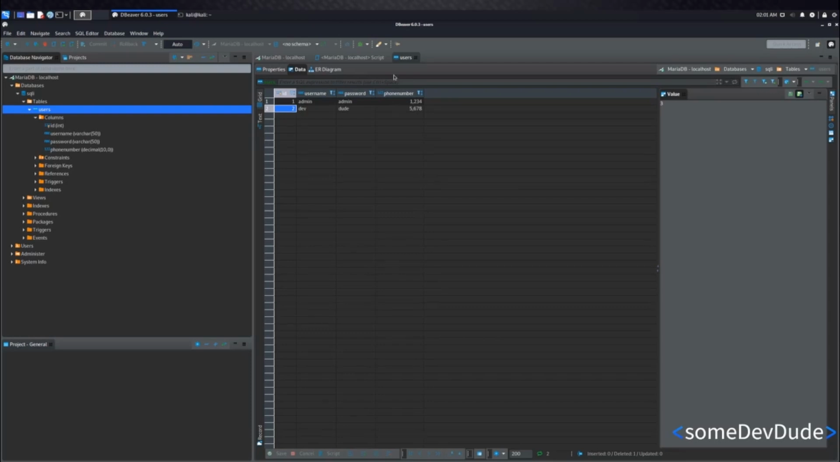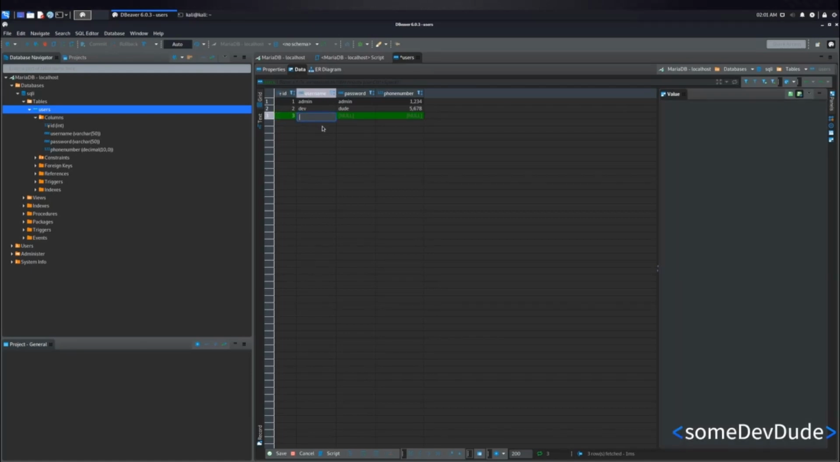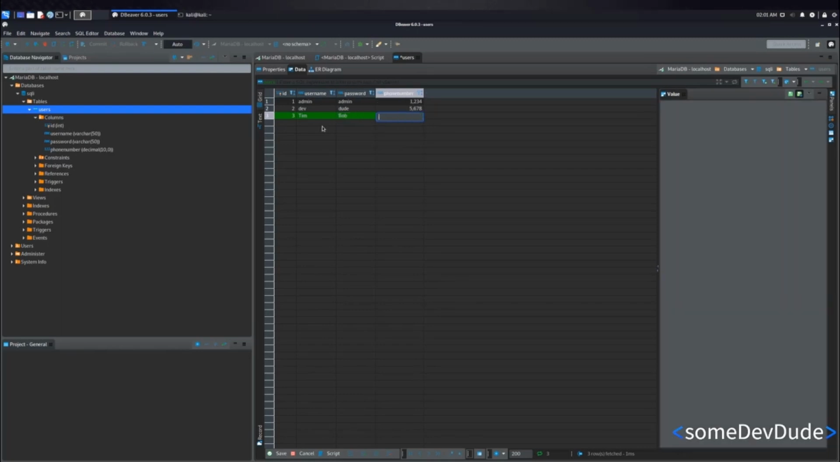So if I try to add a new user, I'm going to give it an ID of 3 because it's the next one in the logical sequence, Tim, Bob, and for phone number, I put in ASDF.